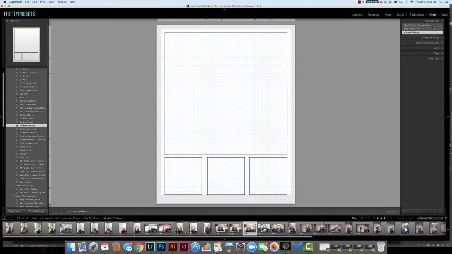Then I want you to come up here to Layout Style and make sure that you have clicked Custom Package. Okay, that's going to make a big difference. That's going to be really important. So under Layout Style, you need to have clicked Custom Package. So once we've gone through the first panel, we're going to come down to the bottom panel and we're going to fix this up next.